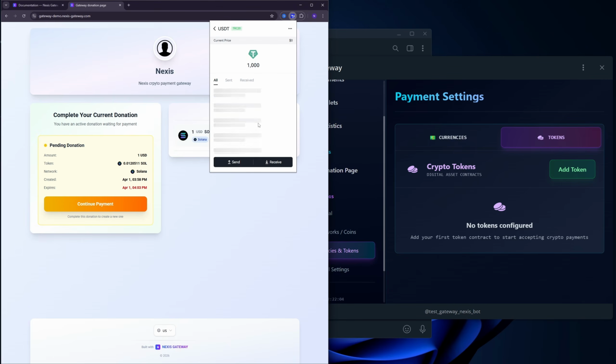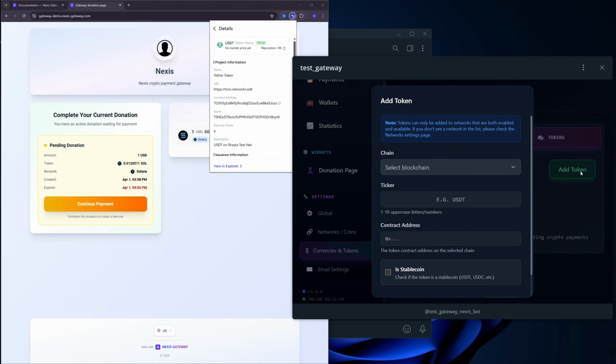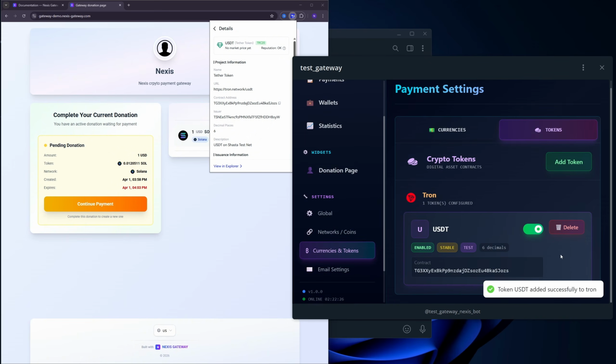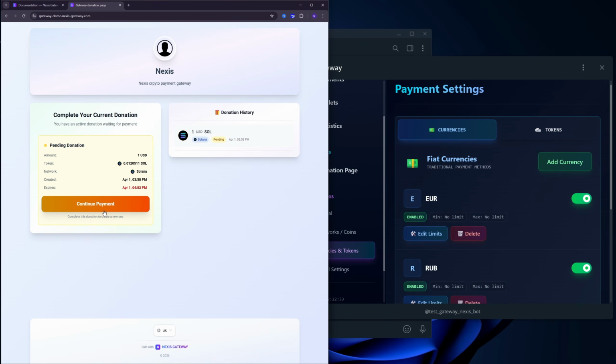I opened the TronLink wallet to copy the contract address of our USDT on the Shasta test network. Now I'll add it to the system. Select a blockchain, enter the ticker, paste the token contract address, and it's crucial to mark it as a stablecoin. Excellent. Now I'll head back to the donations page to verify everything we added has appeared.